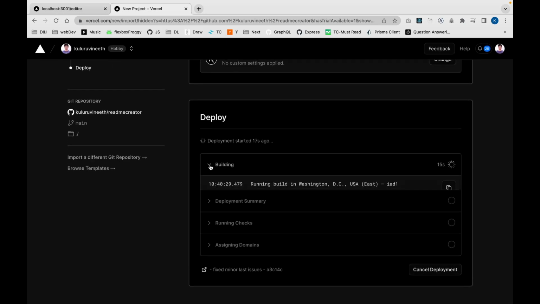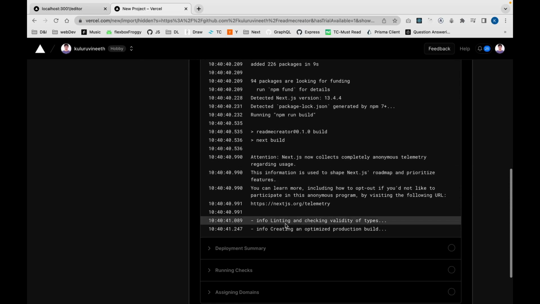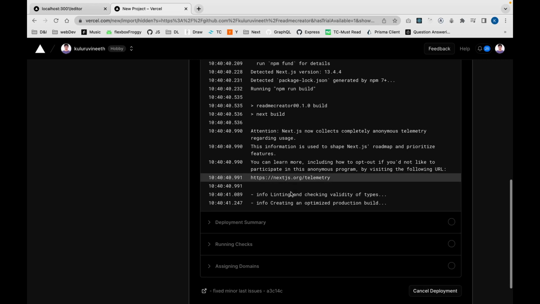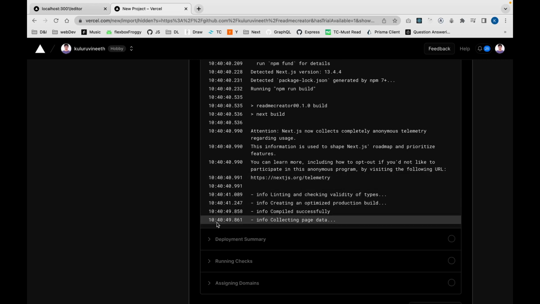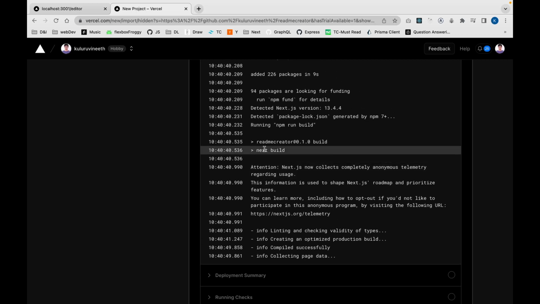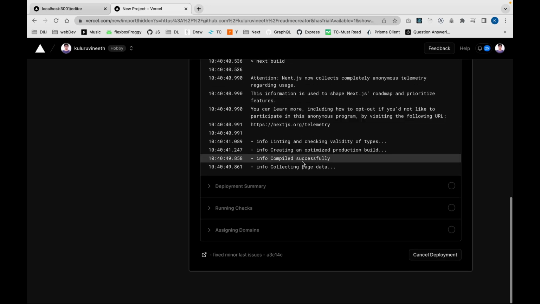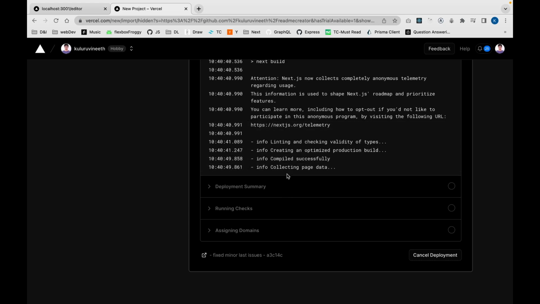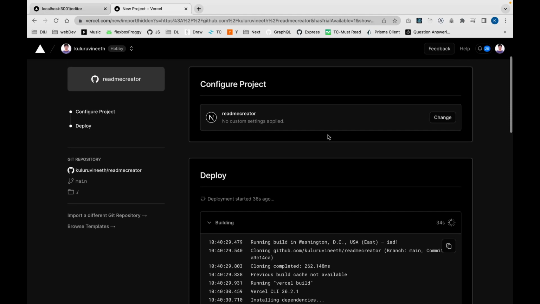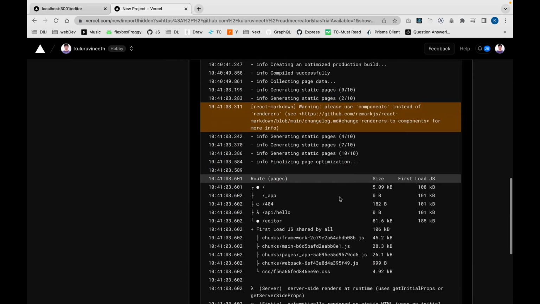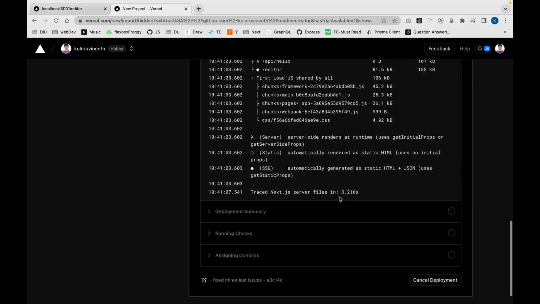If you see, we can go in depth and look at the logs to see what's happening and what they're running. You see here, the command was next build, and we were seeing the logs of what's happening. Similarly for everything, it will take hardly a minute or two, as I said. So let's wait for a minute and then check the output.